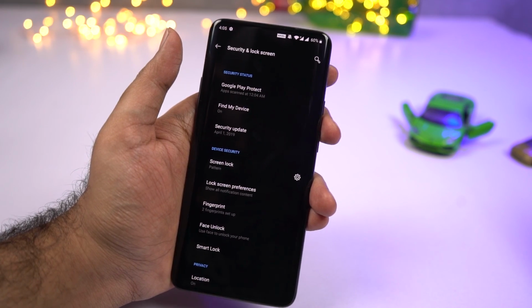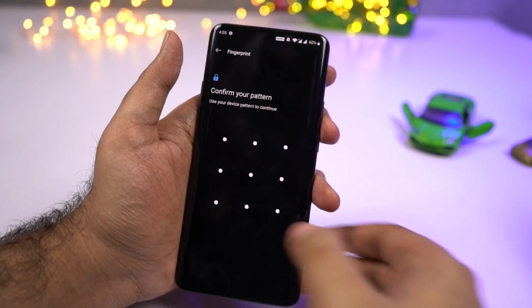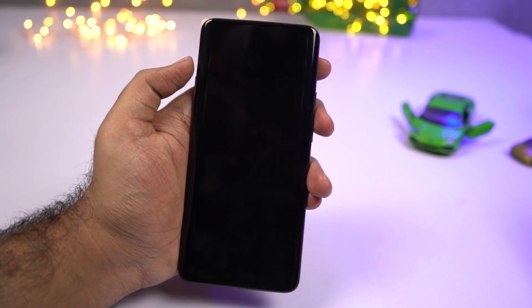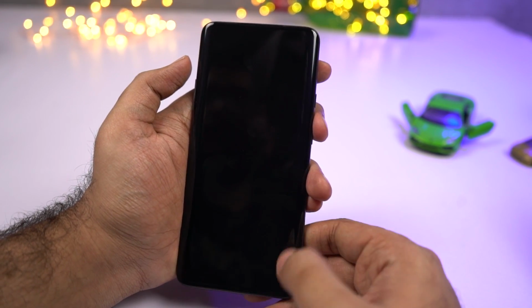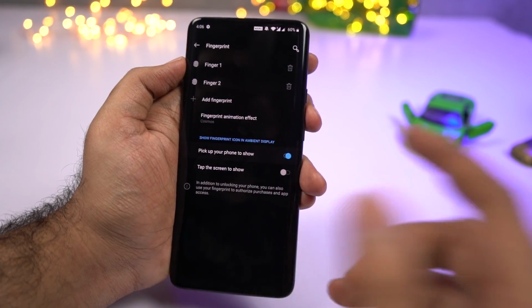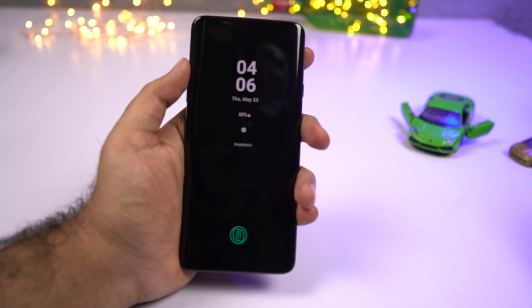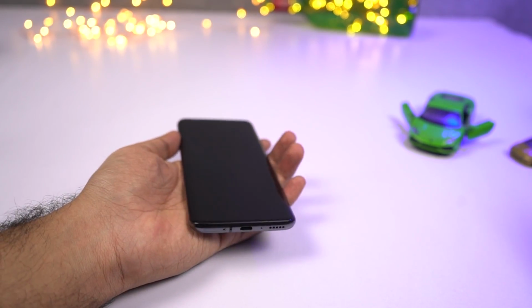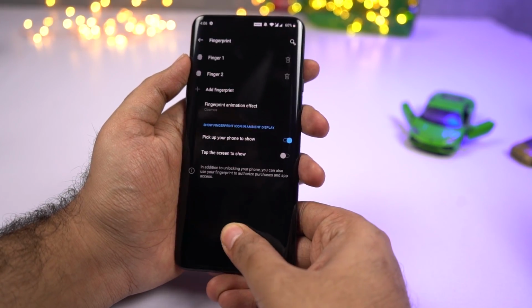Now if you're planning to use Fingerprint Scanner, then there are things that you can do with that as well. Now this is the lock screen, and as you can see, we don't know where the Fingerprint Scanner is. So for that, we have two options. First one is pick up your phone to show. So if you have this option enabled, once you pick up your phone, ambient display lights up and it will clearly show where the Fingerprint Scanner is. And then you can place your finger to unlock the phone.